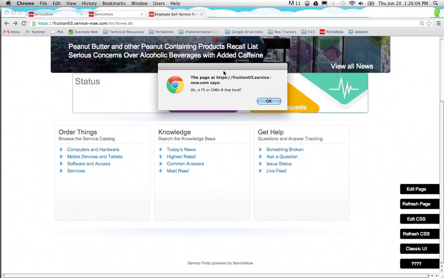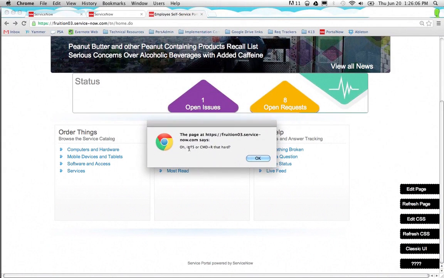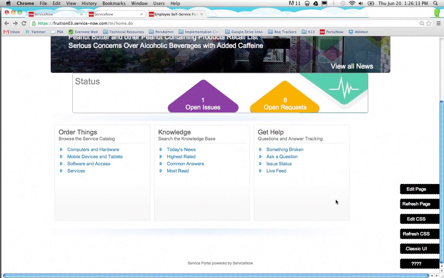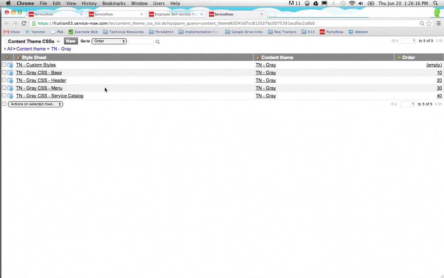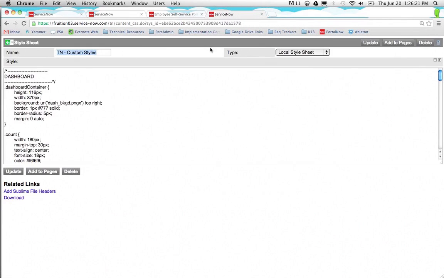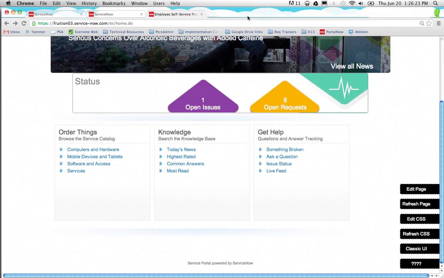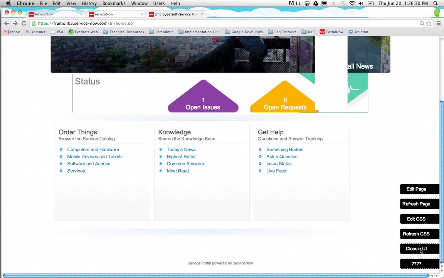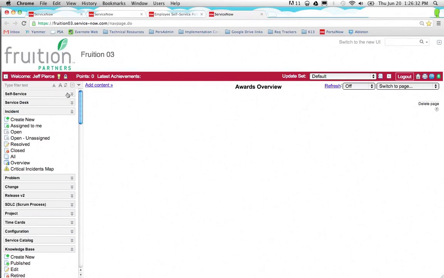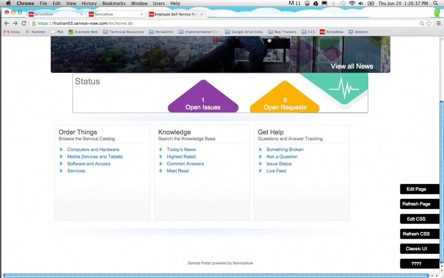Of course, if you're a jerk, you can put little messages in there. Those aren't really that hard to do. Command R. Edit CSS, like I said, is going to open up my theme, so I can go right into my styles. Super easy, and it opens all this in a new tab. Refresh CSS, I explained that already, it just refreshes the CSS. Classic UI opens up your classic UI in a new tab here.